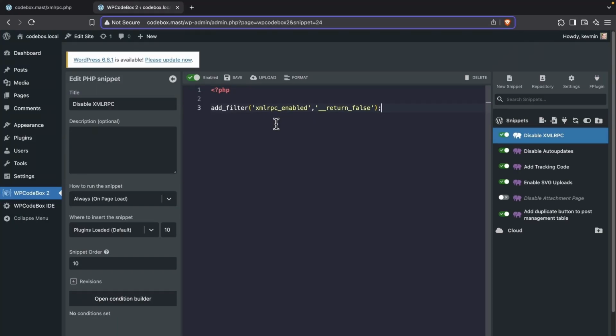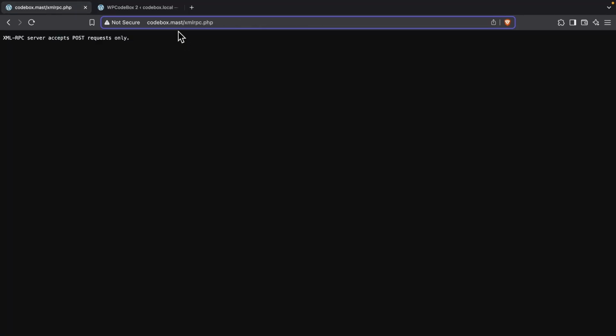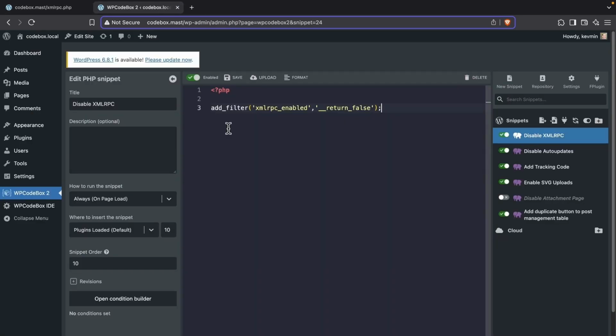So disabling XML-RPC works well, but some bots may still hit this URL. If we refresh this, we can see the URL is still active. For an extra layer of polish, we can redirect those requests back to your homepage.